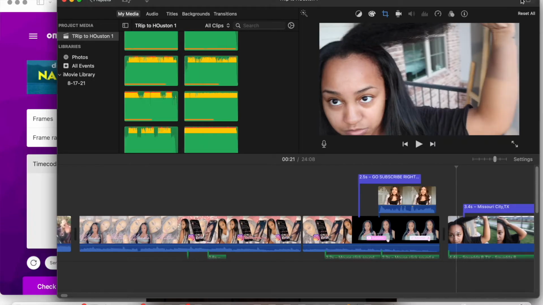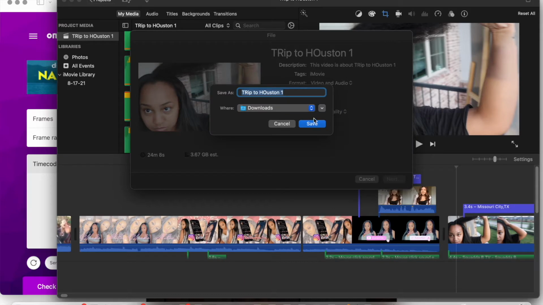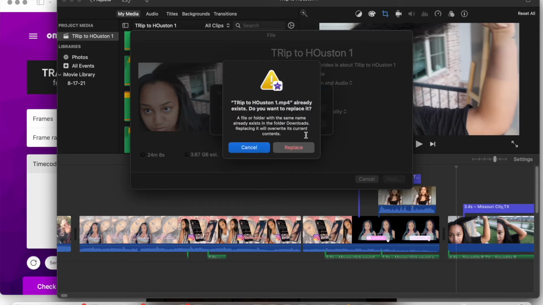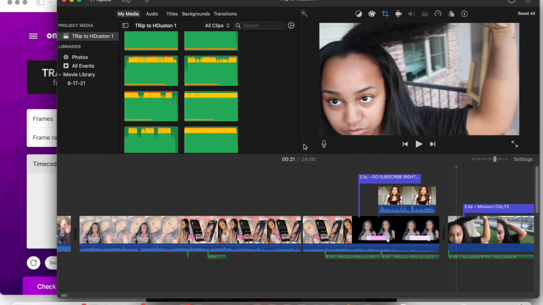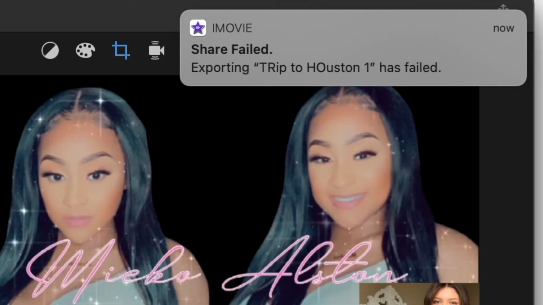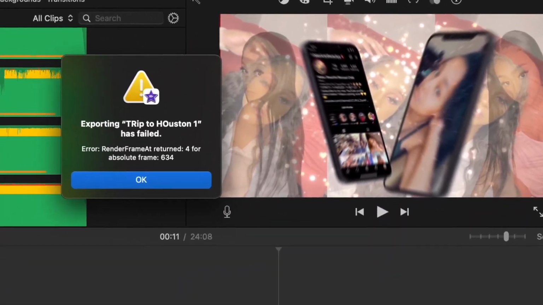So you finally finished the project that you've been working so hard on and you tried to export it. So you go to export it, you click next, and then save it, and it's saying, do you want to replace it? Because this is not the first time you tried saving it. And then boom, you get the error message, share failed. So you go to details trying to figure out, well, what seems to be the problem?